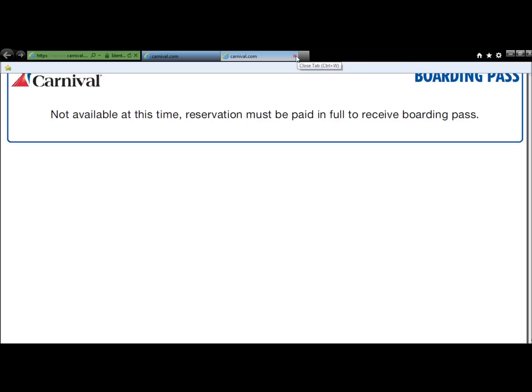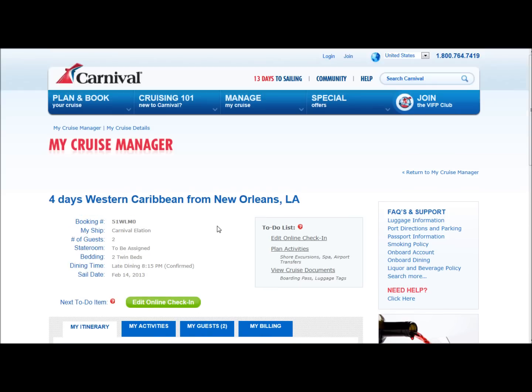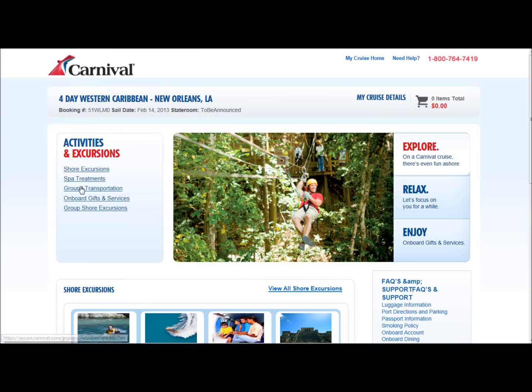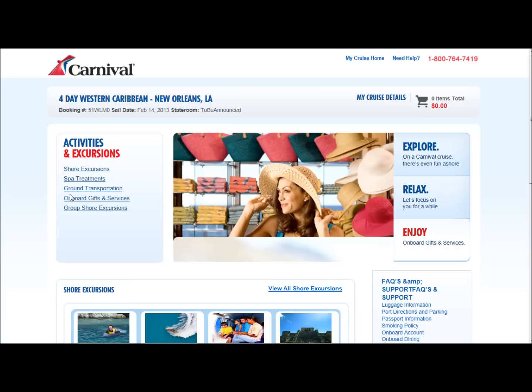But for the time being, just for the example, it would have taken you to this page and you'd be able to print all of this up. So that's that. You've got all the printing taken care of. You can go back here and edit online check-in if you feel that you've made a mistake in anything that you might have input. You've got view your cruise documents just like we just saw, and you can also click plan activities, and this will take you to a place where you can plan all your different excursions, your spa treatments, your ground transportation, gifts and services, and group shore excursions. You can do that all from this page within your login.